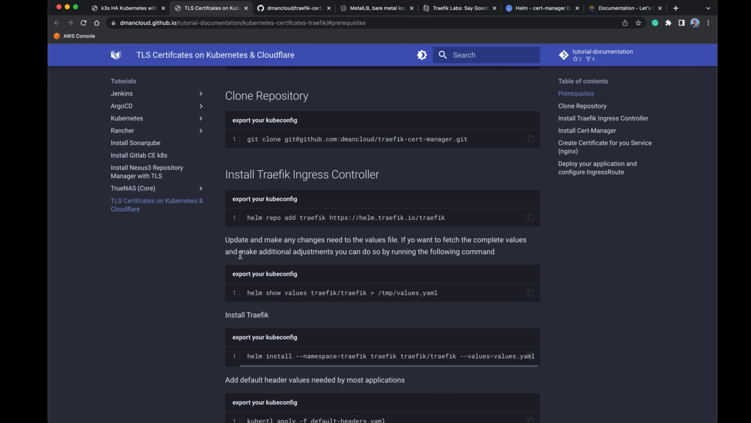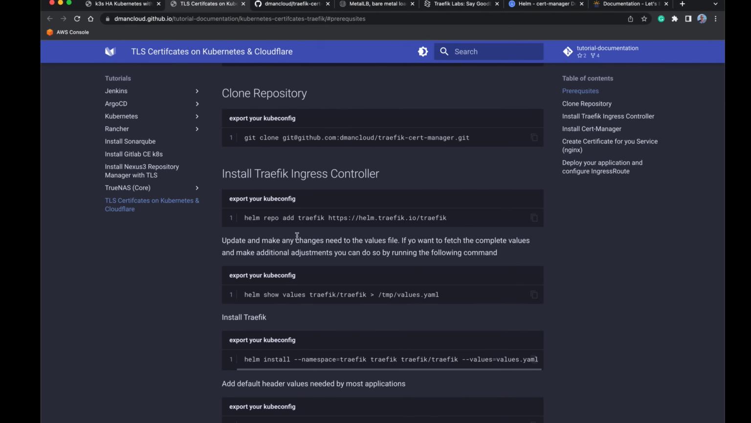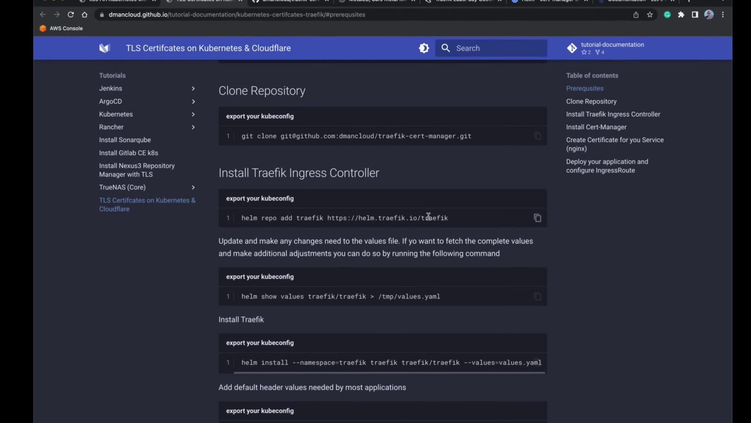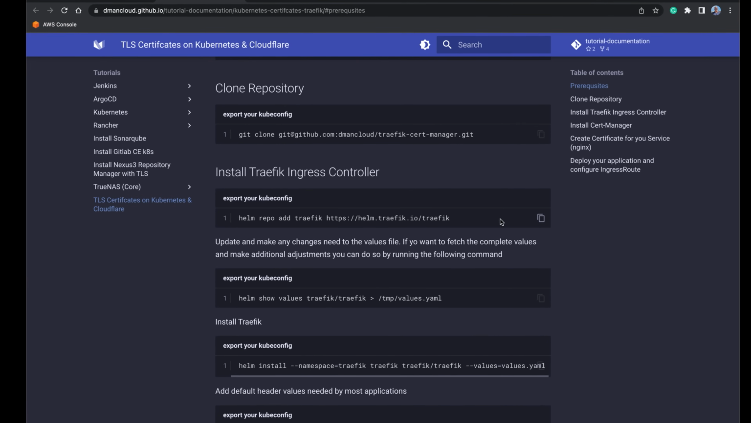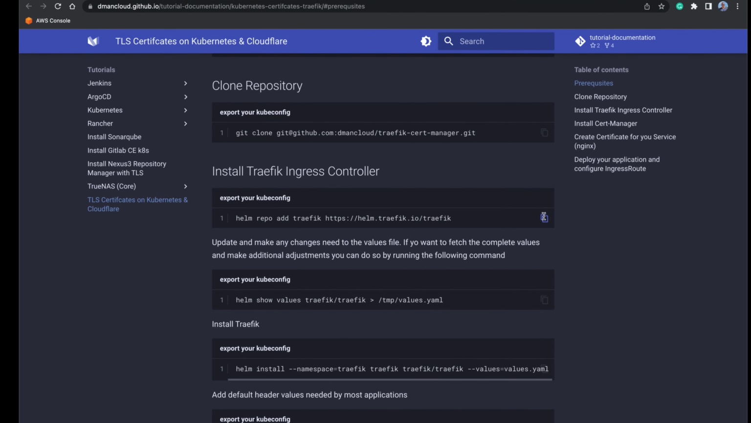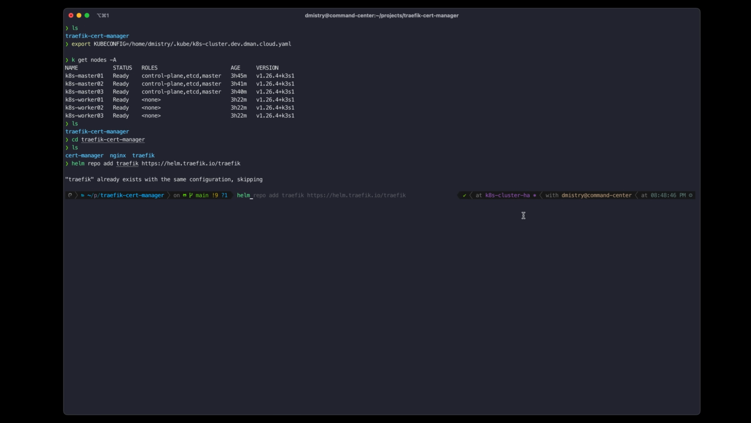The next thing that we need to do is install Traefik. So we're going to install Traefik using Helm. We'll add the official Traefik chart by running this command. That's already installed in my setup, but if you don't have it, you'll get an added message. The next thing we need to do is update that repo.